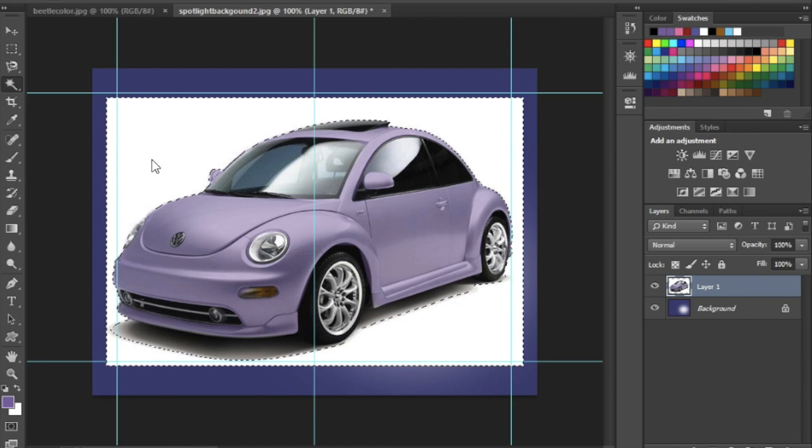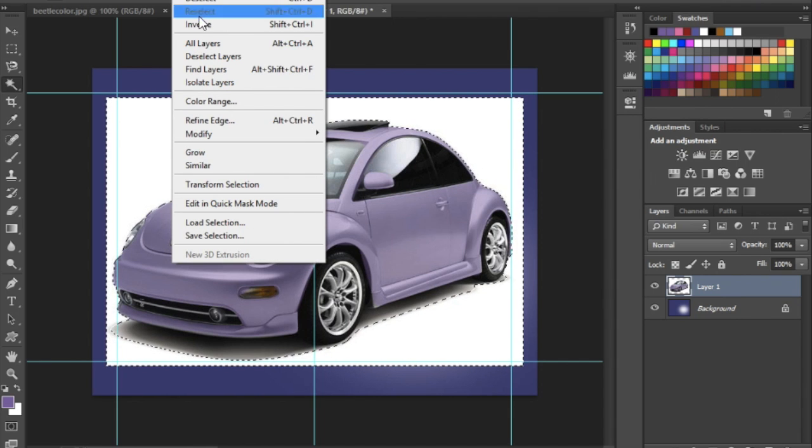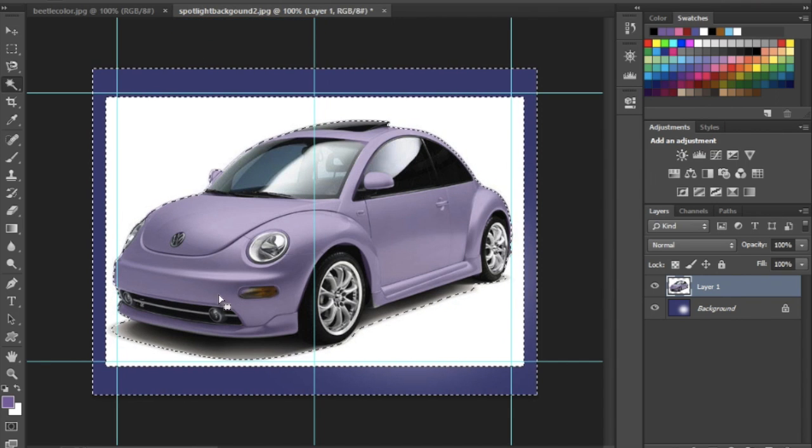Okay, what we really want to do is select the car, not the background. So even though I originally selected that white area to select all the background, what I can do now is go to Select Inverse, and now I have the car selected.